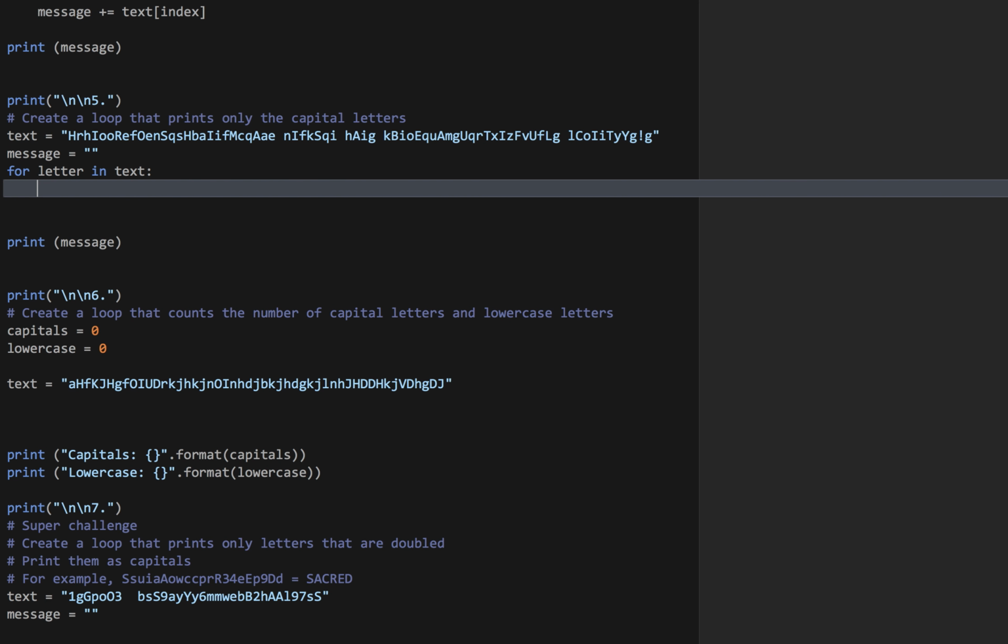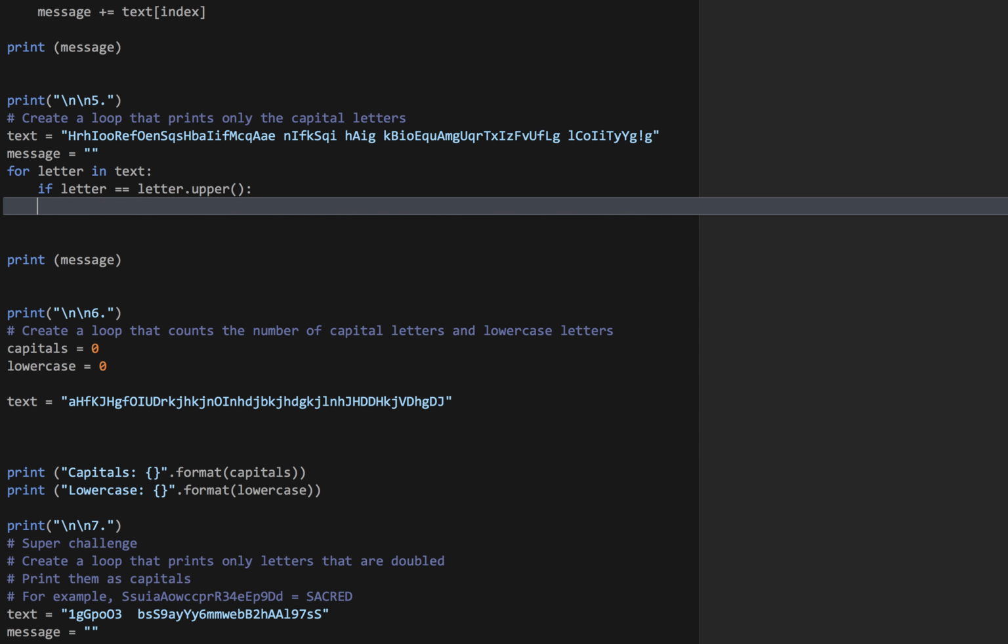Okay. So the problem says print only the capital letters. So I need to know, just think about it in English. So if the letter equals the capital letter, so we use the upper method, change letter to upper. Then I can say print, for now, letter. Oops. So I run that.